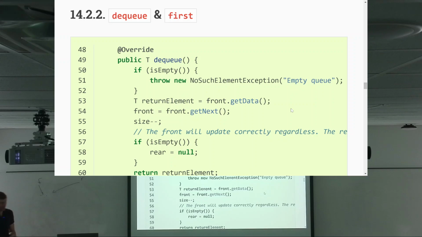Now you might remember that when we talked about Java's queue interface, they actually had two versions of dequeue and first, whatever they call them, I can't remember. Like offer and, I don't know, whatever they called it.